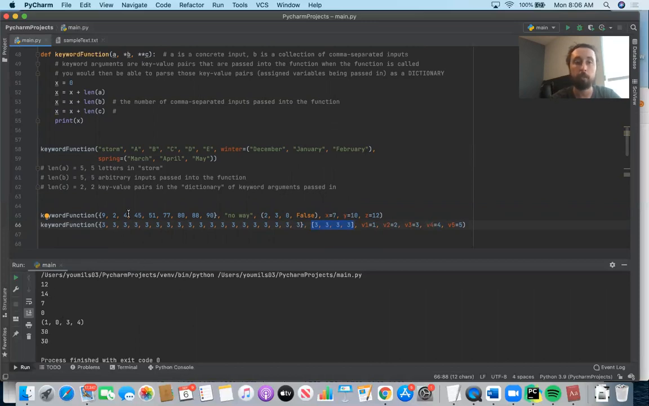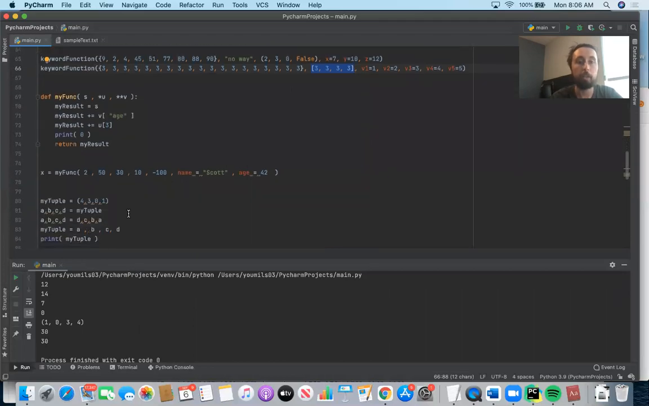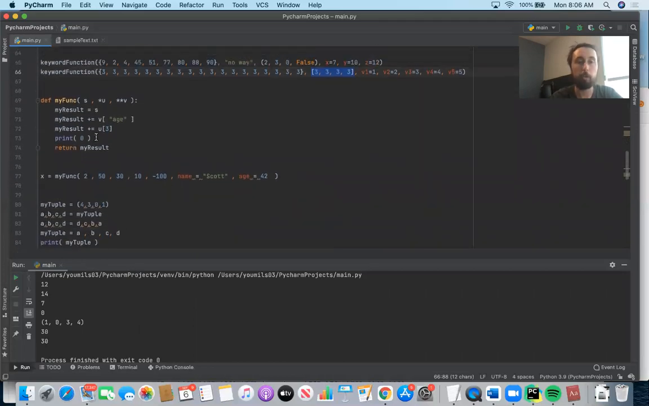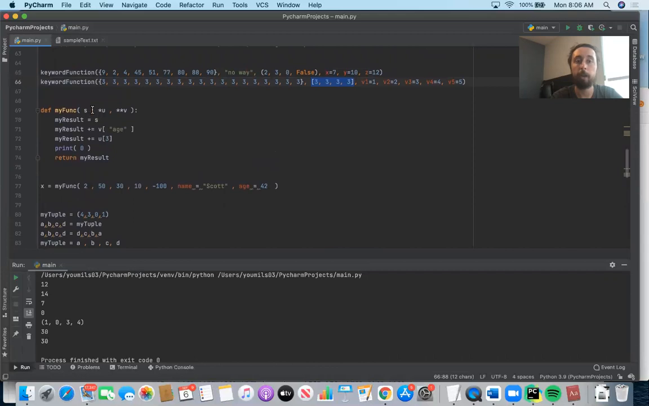So hopefully that's clear. And then there's other examples, but real quick, my func of S and star U and double star V, so you can call these whatever you want, but you would say my result is equal to S, and then my result is going to be added on, we're going to add on V of age, okay?